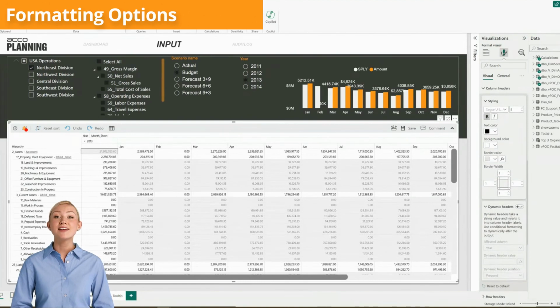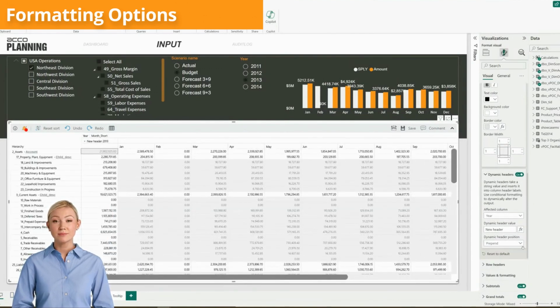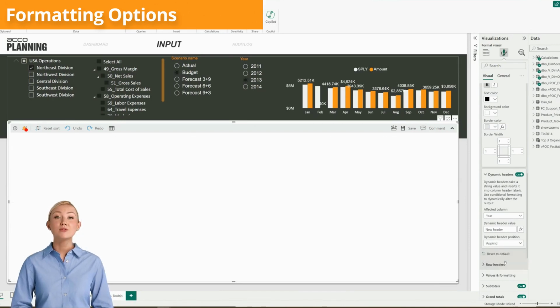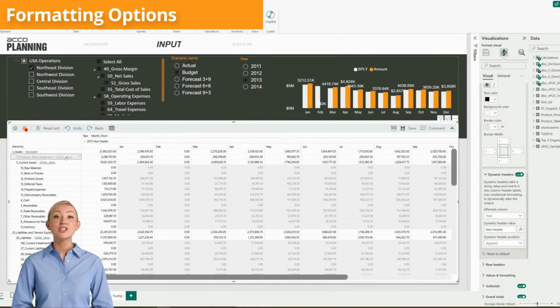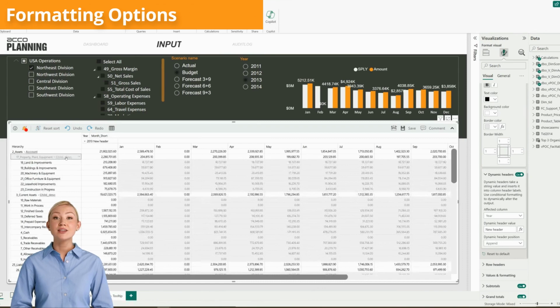You can now add dynamic headers by toggling the switch on. Use the menu and choose a measure with the logic you prefer to alter output dynamically. Choose the affected column and dynamic header position: prepend, replace, or append. When adjusting your settings, you can also expand or collapse the hierarchy to view tailored, precise information right in front of you.